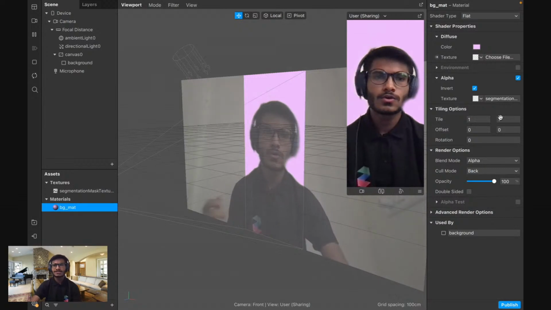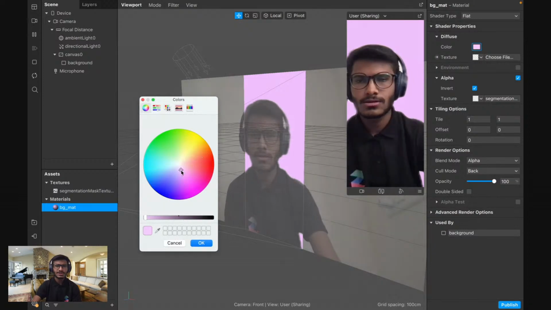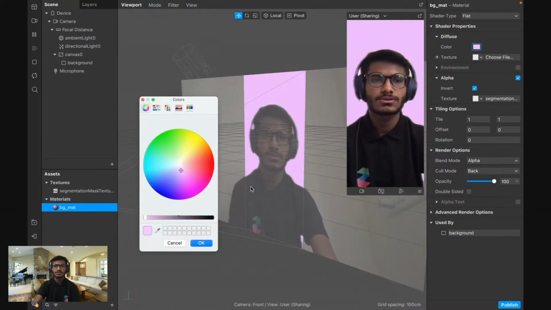So let's change this color back to white, because otherwise the image that I'm going to use will also get affected by it. Okay, I just click on cancel.